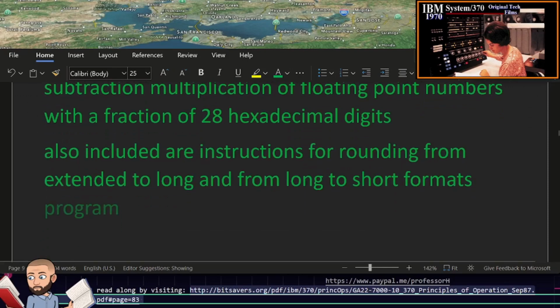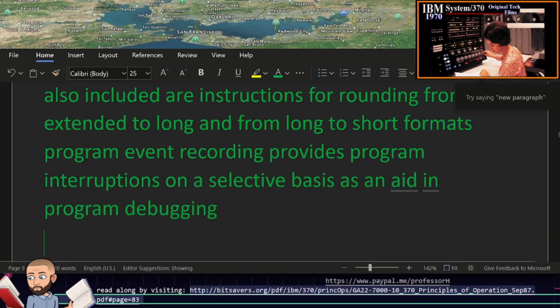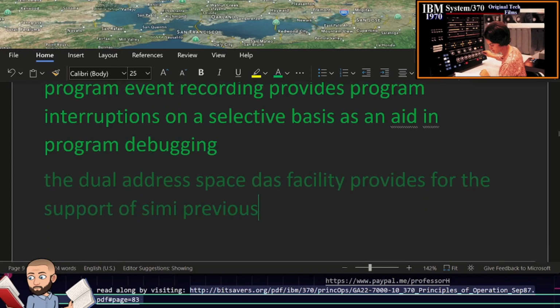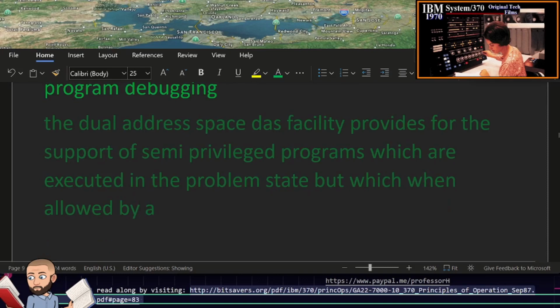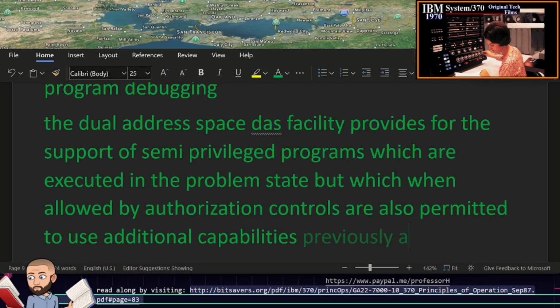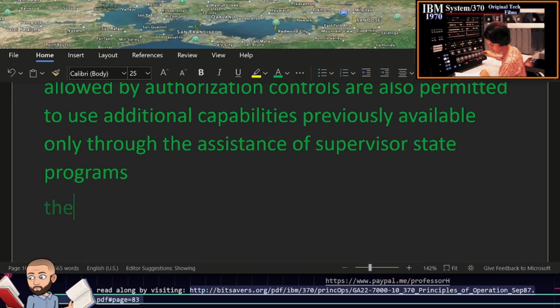Program event recording provides program interruptions on a selective basis as an aid in program debugging. The Dual Address Space (DAS) facility provides for the support of semi-privileged programs, which are executed in the problem state, but which, when allowed by authorization controls, are also permitted to use additional capabilities previously available only through the assistance of supervisor state programs.